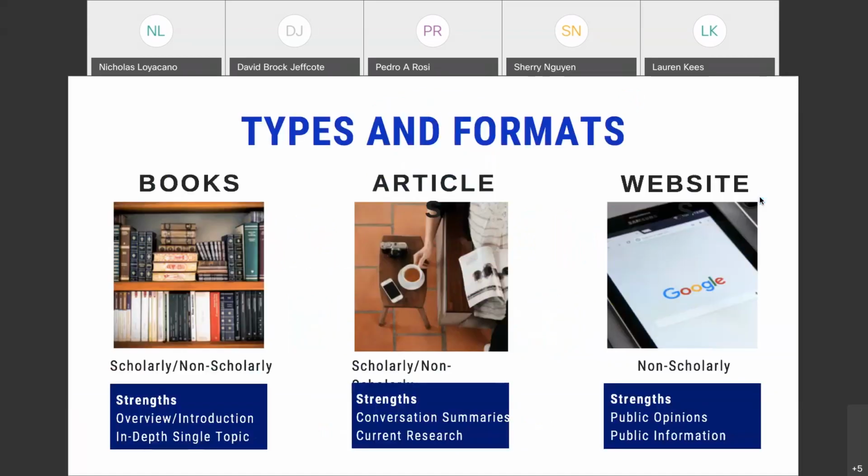Resources come in different types and formats. These can be books, articles, or websites. Books can be considered either scholarly or non-scholarly. Scholarly items have gone through a rigorous publishing process and have been extensively reviewed. Articles can also be considered scholarly or non-scholarly. Non-scholarly articles are usually meant to inform or entertain the public. So think about magazine or newspaper articles. The language will be informal, and you'll often find ads in the middle of the pages.